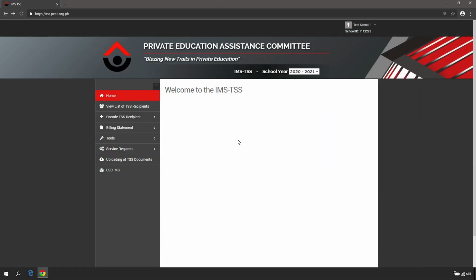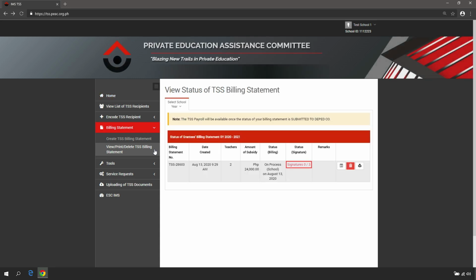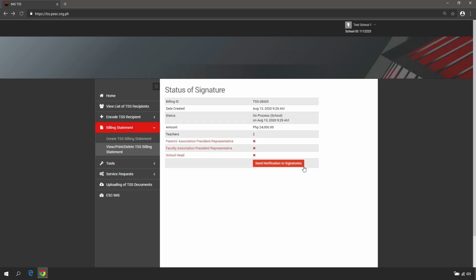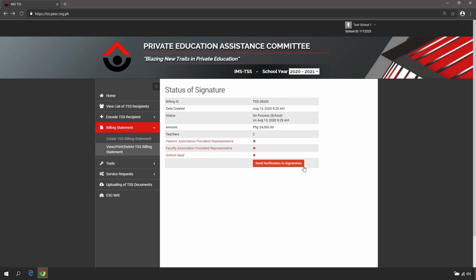To affix the electronic signatures of the signatories in the teacher's salary subsidy billing statement, select Billing Statement in the navigation panel, then select View, Print, Delete TSS Billing Statement link. Click Billing Statement Signatures under the Status Signature column. In the Status of Signature page, click Send Notification to Signatories button.